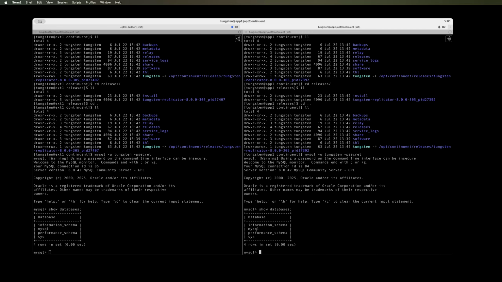We'll only have 5 tables in there. One which tracks the latest committed sequence number, extracted or applied. We have a heartbeat table which tracks the heartbeat that we initiate between the replicators. And then there are some other tables for metadata regarding parallel apply if you've enabled parallel apply in your replicator.